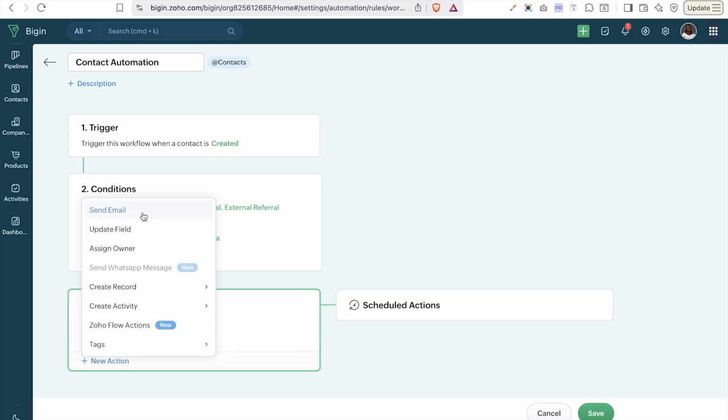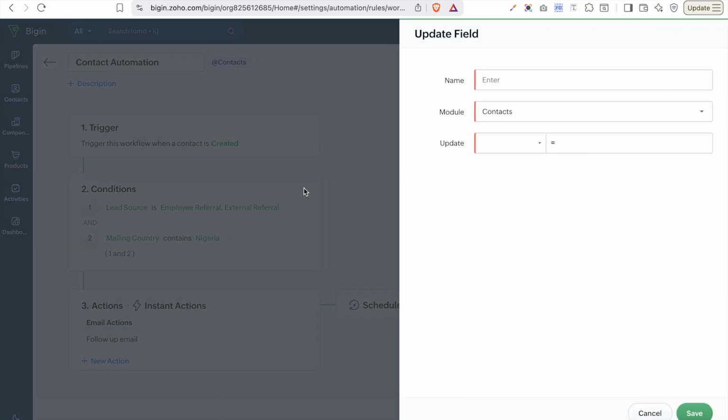So the next action we can do is to update a field. When we want to update a field, we can decide to update any of the fields that are currently in Zoho Begin. So we can say that if the lead source is referral, and if the mailing country is Nigeria, we want to maybe change the lead status, or any of the custom fields that we have. You just name this whatever you want, and let's just name this update field.